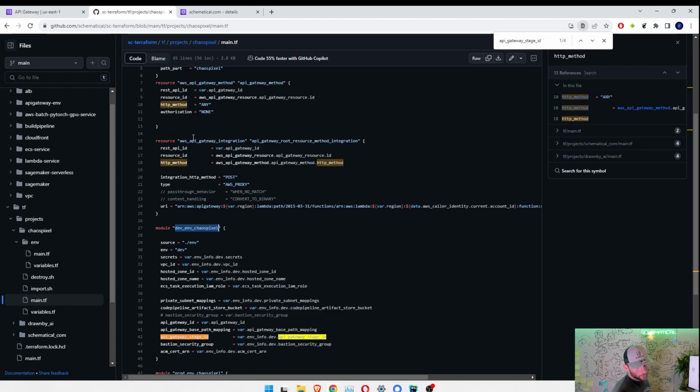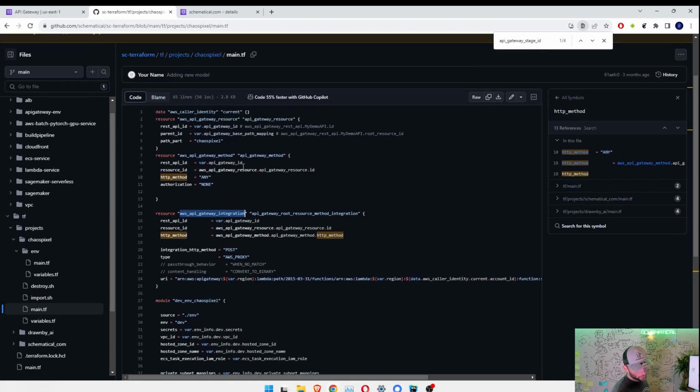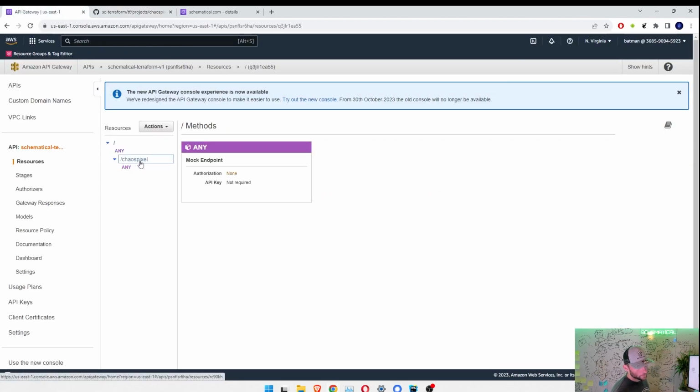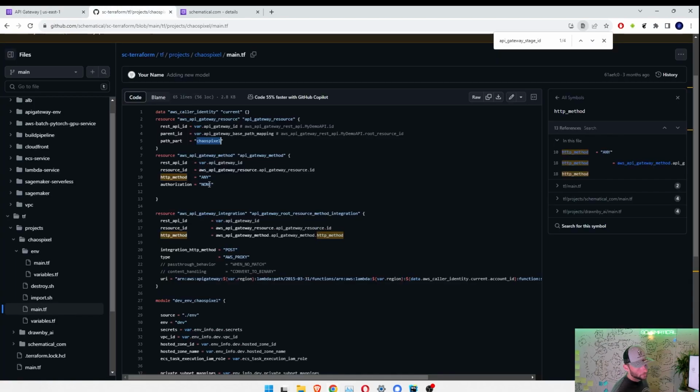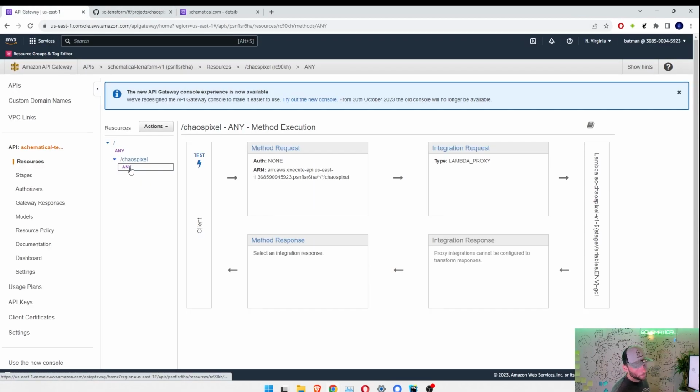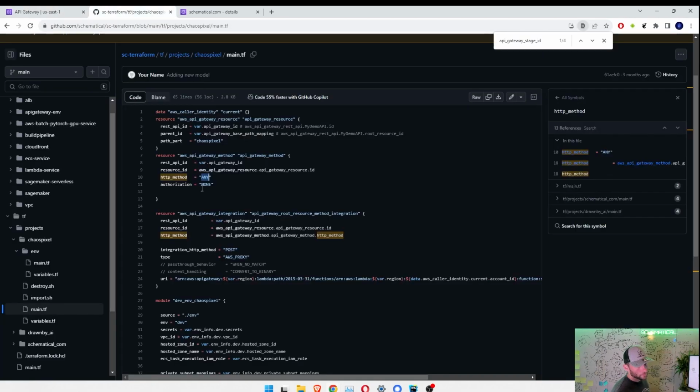We go ahead and look at the API gateway integration where we reference the Lambda. So we're creating here a new API gateway resource called Chaos Pixel, and again, that corresponds with this right here. That's defining that. Then we declare an API gateway method, any, which has no authorization, and that is this one right there. And in that one, we're creating an API gateway integration that points at the Lambda.